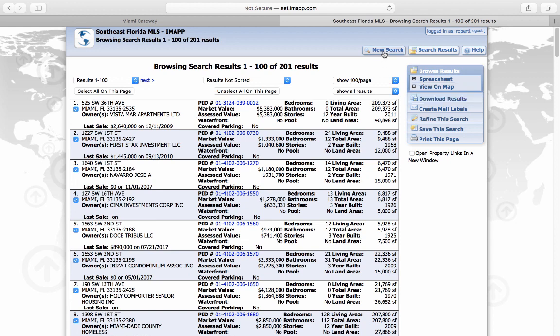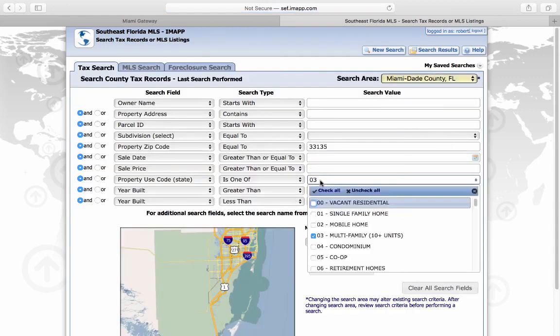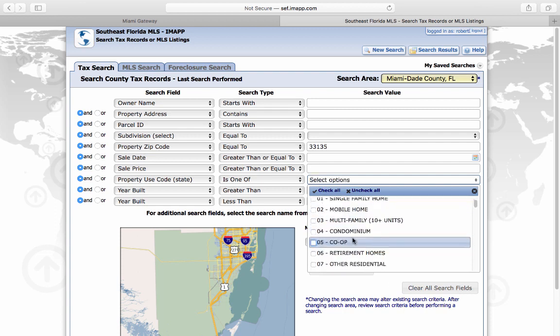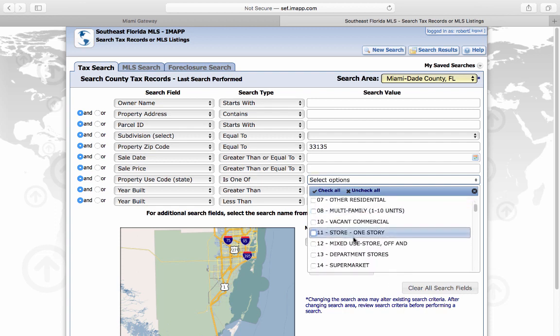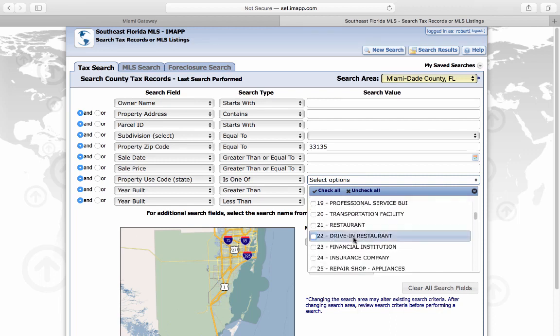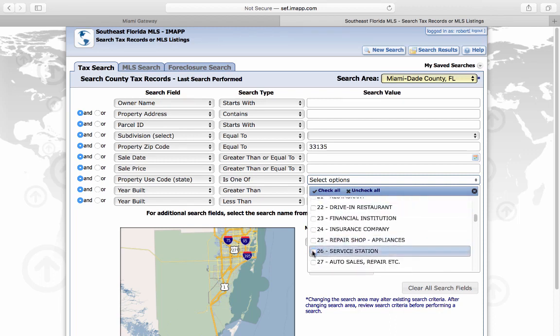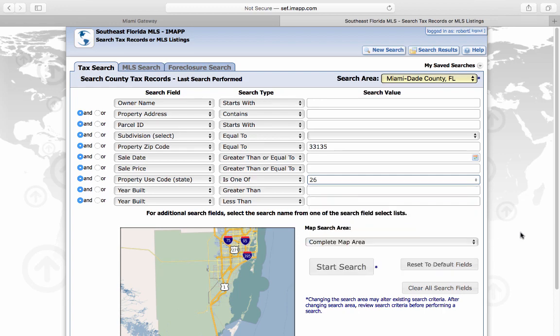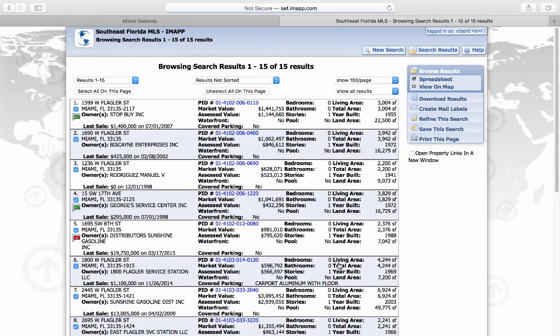We're going to go back to refine search. And instead of using the multifamily, let's go ahead and say we specialize in, let's look for service stations. These are gas stations, and we're going to go ahead and hit start search. And in zip code 33135, there are 15 gas stations inside that zip code. When you look at the ones that have a green symbol, that is listed for $750,000. If you look at this one, it is listed for $2.7 million.